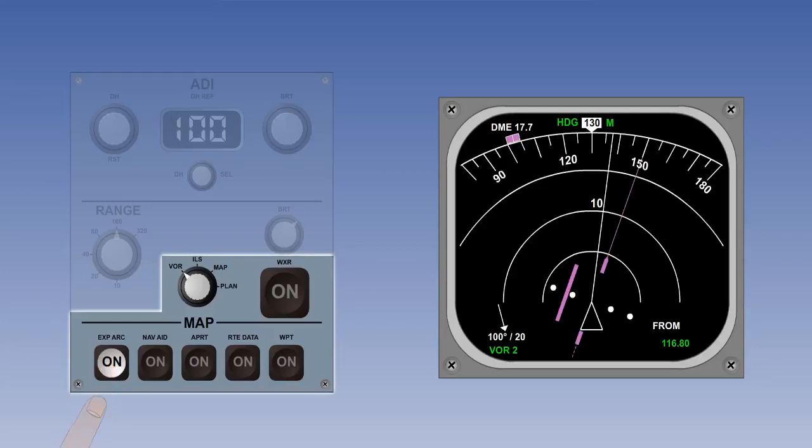In VOR mode, we have the choice to select either the full compass rose display, as we have seen in full VOR mode, or we can select an expanded VOR display by pressing the EXP ARC button. In expanded VOR mode, we are also able to have a weather radar facility, so let's select weather radar on as well. The expanded VOR display on the EHSI shows approximately 90 degrees of an enlarged segment of the compass rose.